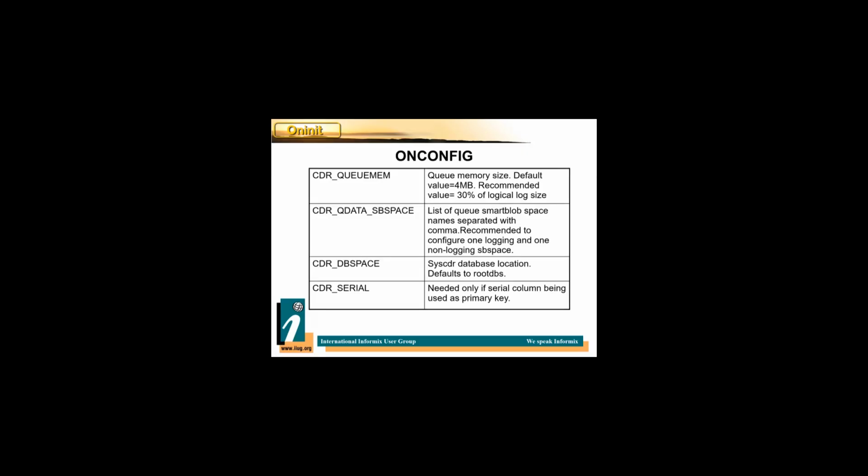We need a CDR DB space. I'm jumping around a second, off the bottom. CDR DB space, so that's where syscdr will live. It will default to rootdbs if you don't have CDR DB space defined. And unlike the database sysadmin, you can't move it once it's up and running. So if you need to move it, you can't without dropping and rebuilding the CDR system. So you want to make sure that's set. The CDR database, syscdr, contains all the header information that's needed. So it contains all the control tables that ER needs.